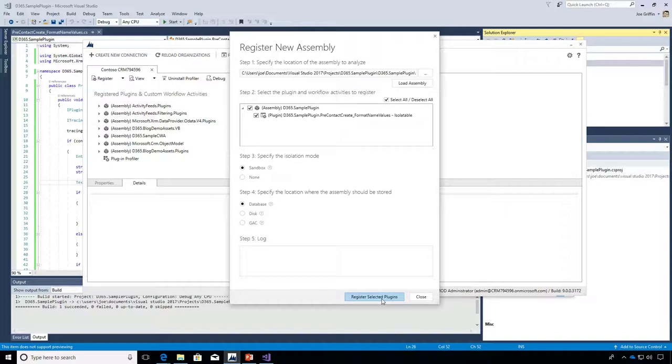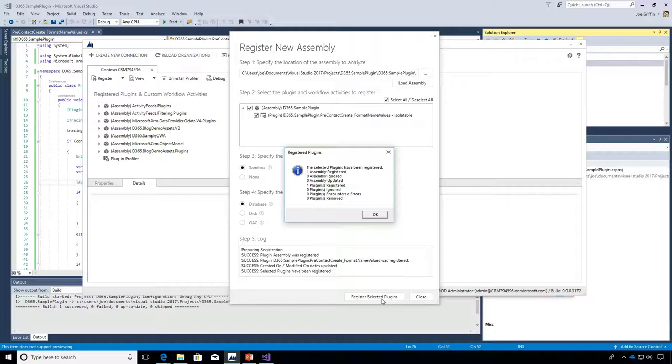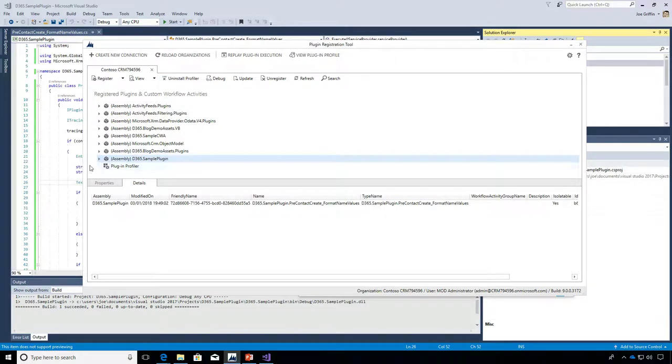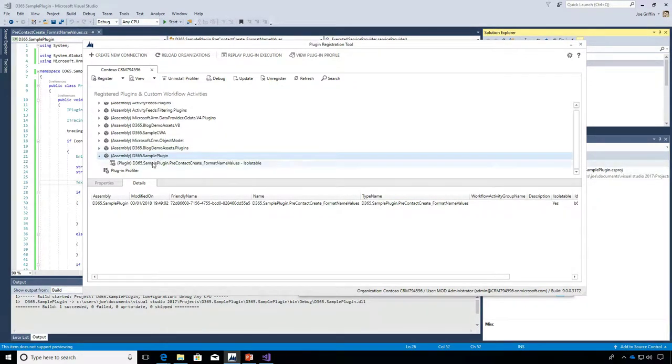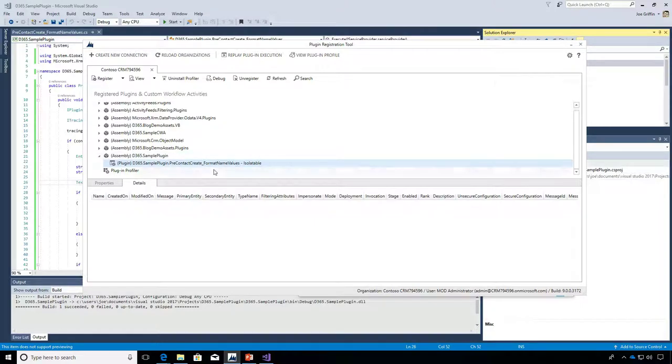So if we click on Register Selected Plugins, we get a message back to say one assembly registered and one plugin registered. Then the window refreshes, and when we expand this, we can see our plugin is in there. There are two additional steps that we need to do, however, before the plugin will start executing. We have to set up what are called steps within the application, and steps are basically instructions telling the application when to execute this plugin.